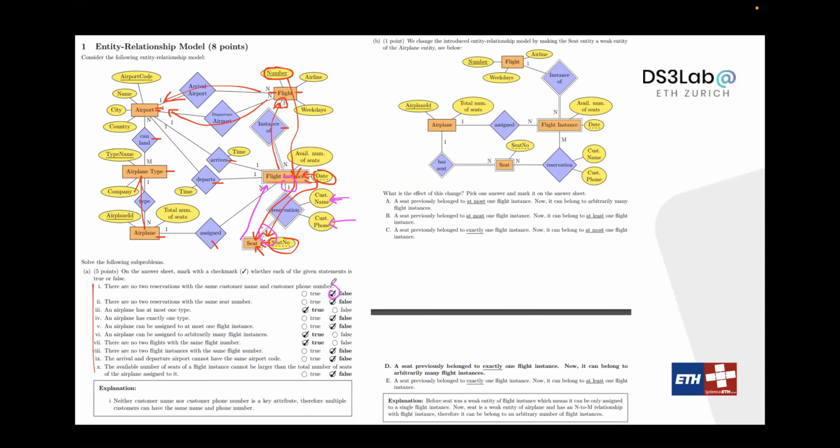So it's very clear the first sentence is false. Given this ER diagram, you should be able to have a database instance with multiple reservations sharing the same customer name and customer phone number.